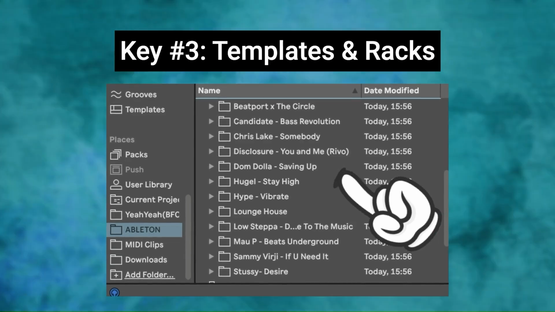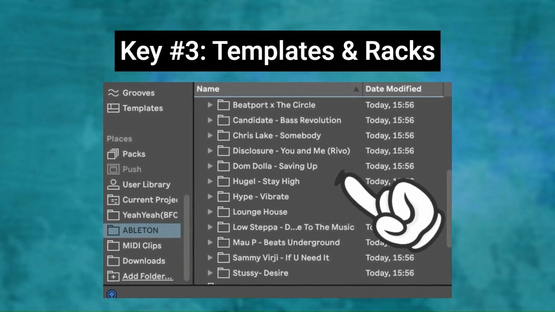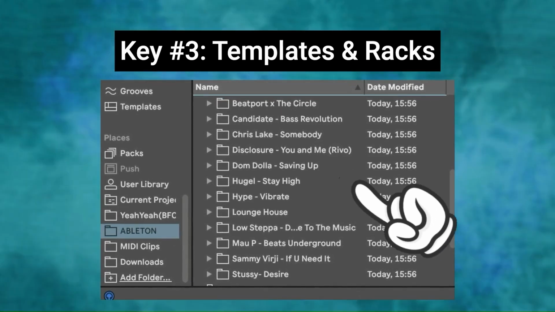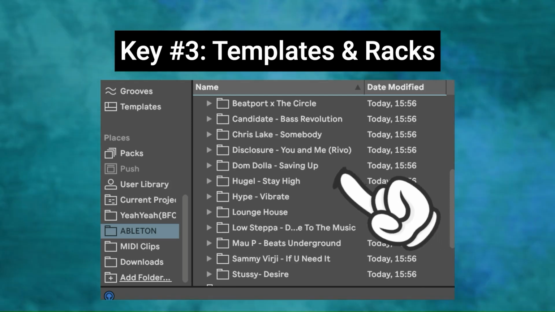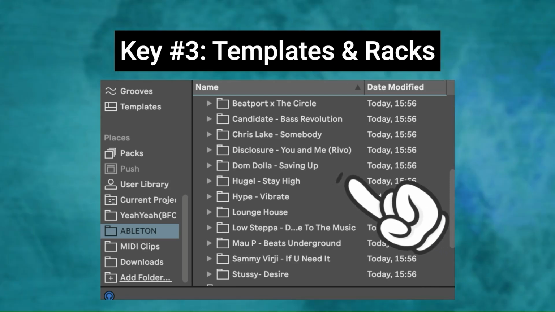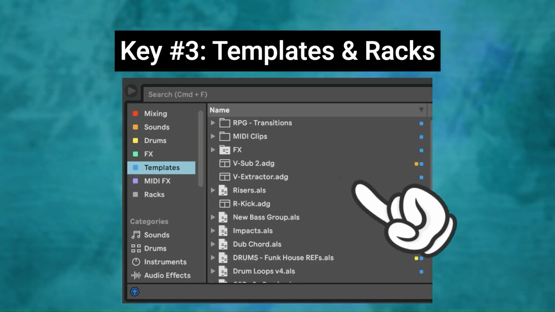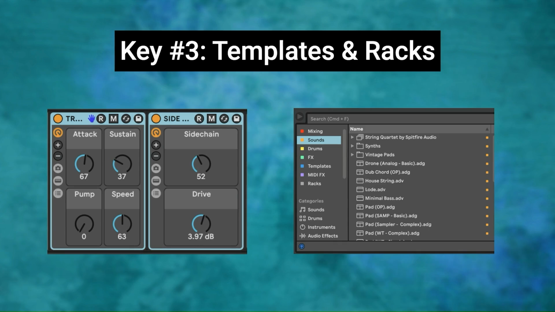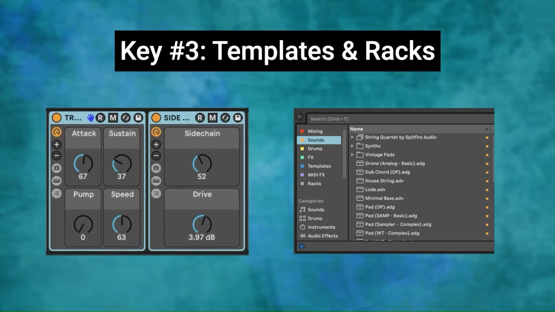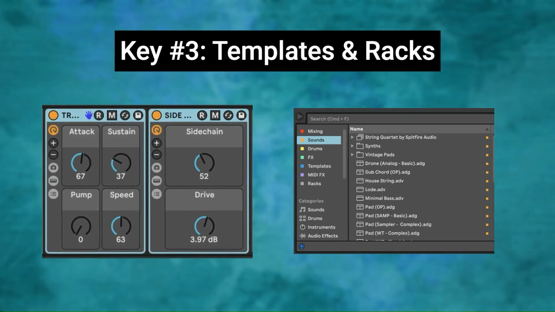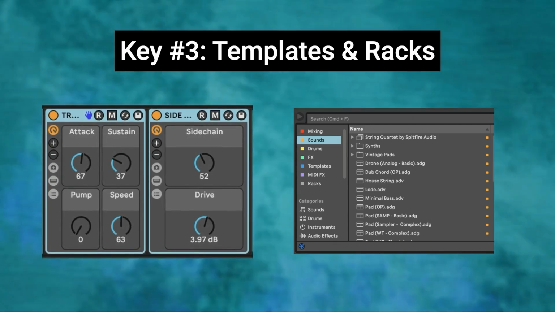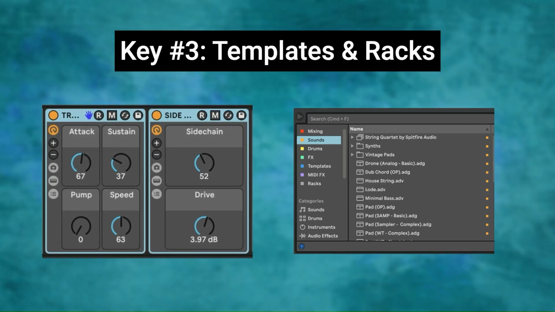The third and final key is that you don't want to reinvent the wheel each and every time, so you should start a practice of repurposing your old project files by adding old project files, racks, and groups to your collections area in Ableton. By creating a suite of powerful templates, Ableton racks, and one knob effects that you've personalized and curated over time, you'll be able to get a higher quality result faster.